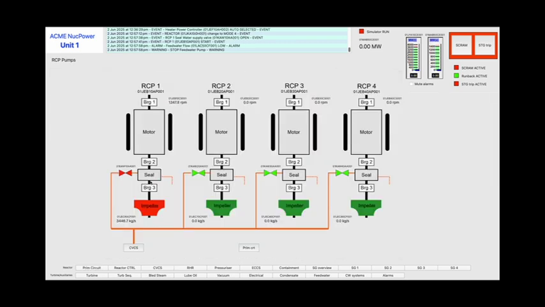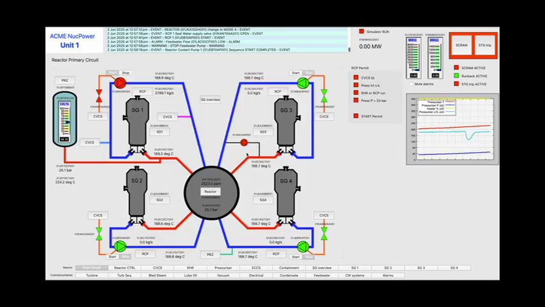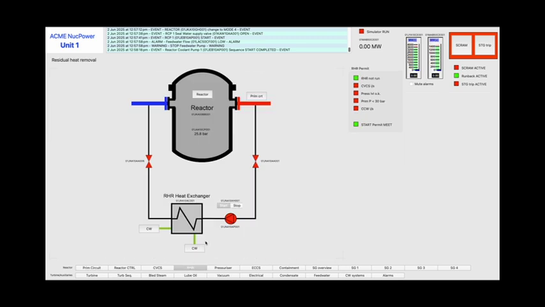Check the pump operation. All looks good. Now, with a reactor coolant pump running, we no longer require the residual heat removal pump in service. Go to the residual heat removal page and stop this pump.